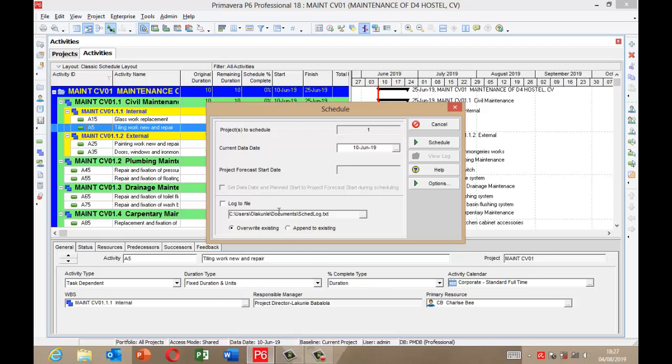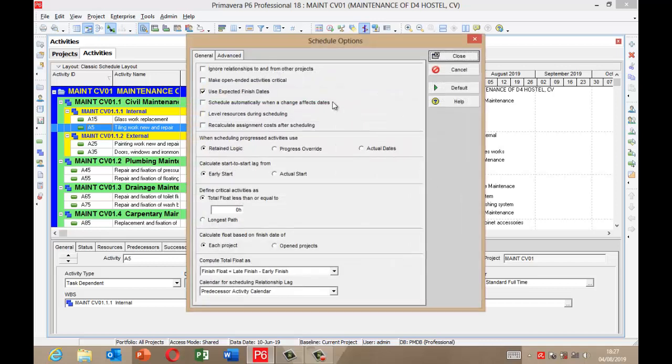Then if you want to see the performance of your schedule, you log the file. You click log file. Do you overwrite the existing one, or append to existing? So you have either overwrite existing or append. Then you also have options. Before you schedule, you look at the options. Do you want to ignore relationships to and from other projects, or make open-ended activities critical? Do you want to use expected finish date by default? Then also, do you want to schedule automatically when a change affects date or level resources during scheduling?